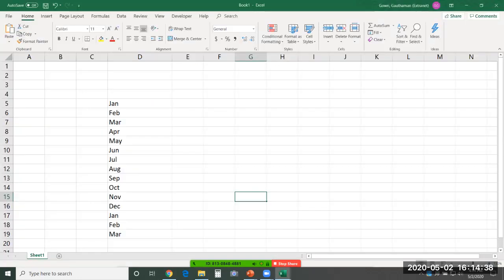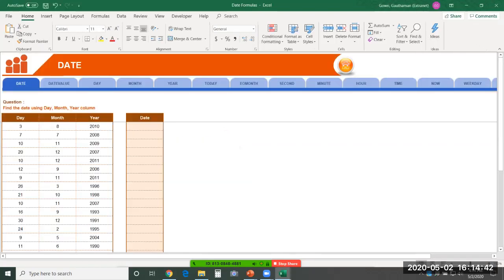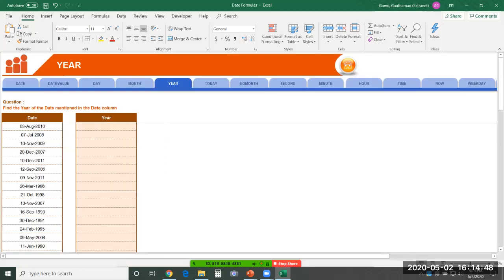Let me show you other things. See, this is again for the date formulas. I'm just showing you how exactly the material is designed for your working purpose. We'll learn each formula one by one with an example of how to use it. Again, this comes under the basic part only.